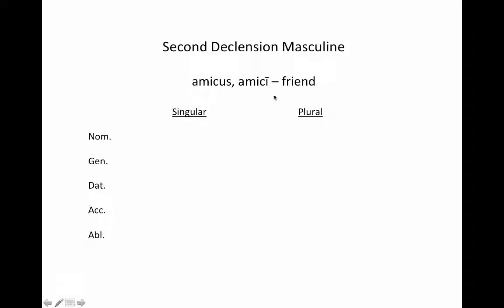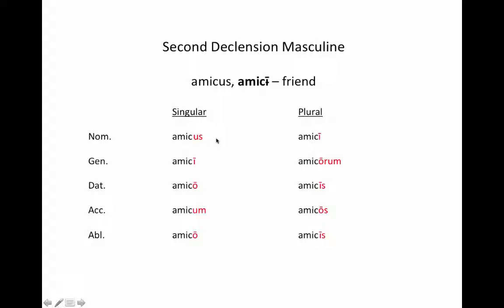We have amicus, amici. It's a noun, so what we always do is we go to that genitive and we drop the i to get the stem. So here your stem is amic, amic. And to this stem, we're going to add our endings. So our endings for the second declension masculine are us, i, o, um, e, i, orum, is, os, is. So start memorizing these, write it down. Pause the recording here if you need to.